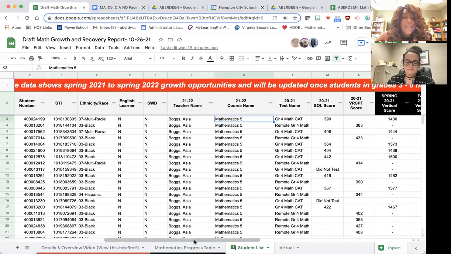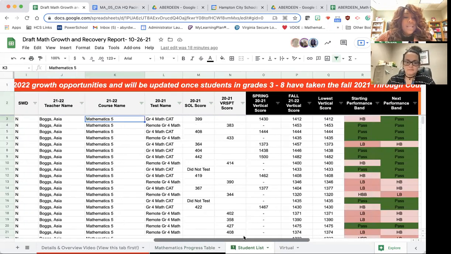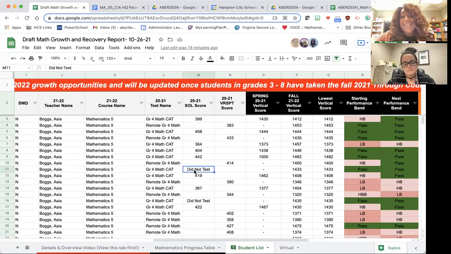Next, you'll see their course name with the enrollment that they're in, and then their SOL score, and if they took the VRSPT. So if a student did not take the SOL, then there should be, in most cases, a VRSPT score. If not, you're going to see a notice that they did not test. Linda's going to pick up from here and talk about the relationship with the spring and the fall vertical scores, and then relate that back to the progress table.